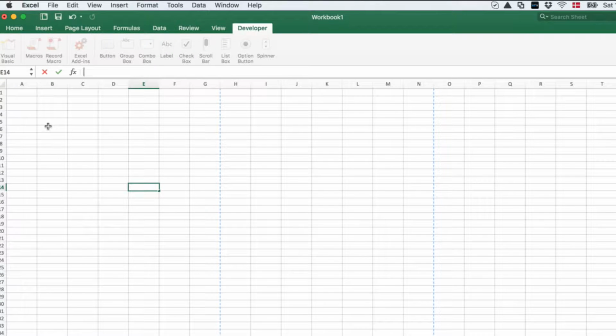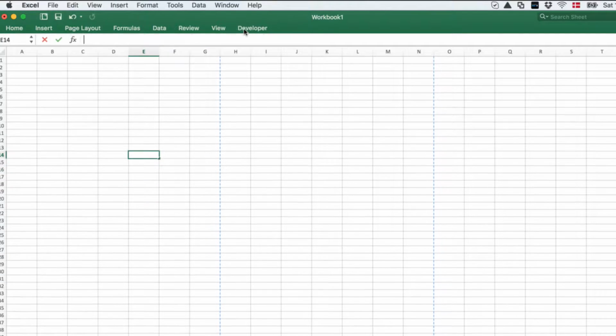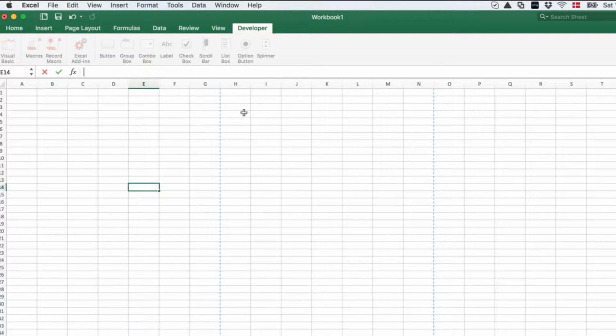Alright guys, this is Chevalier here, and today we'll look at how you create a button and assign a macro to it. The first thing we have to do is click on the Developer tab and go to this ribbon.